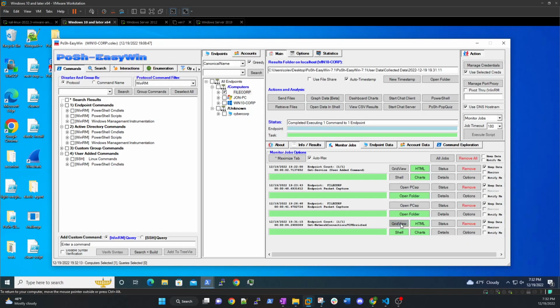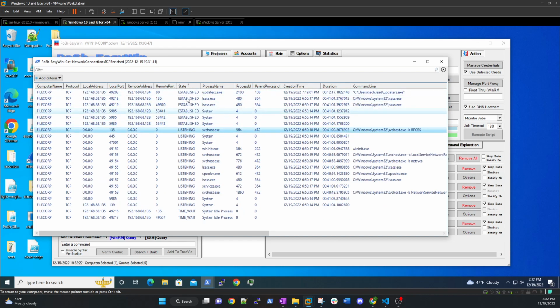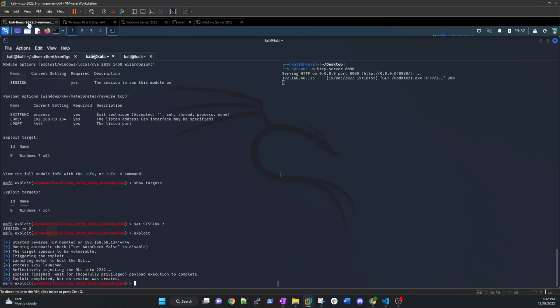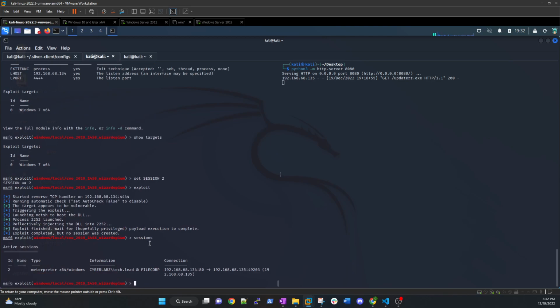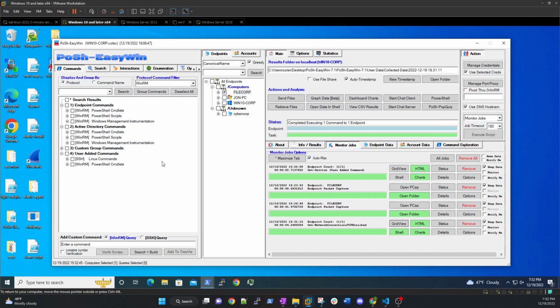Let's do Out-GridView right here, TCP connections. And let's look at processes. Actually, let's go to established. So established connections. And here we have this thing called updaters.exe. Looks a little janky under tech lead, so we're going to check it out here in a minute. No session was created, nonetheless. Still have our session right there. So we have updaters.exe, which has a connection over port 80. So we might want to dig a little deeper into that.